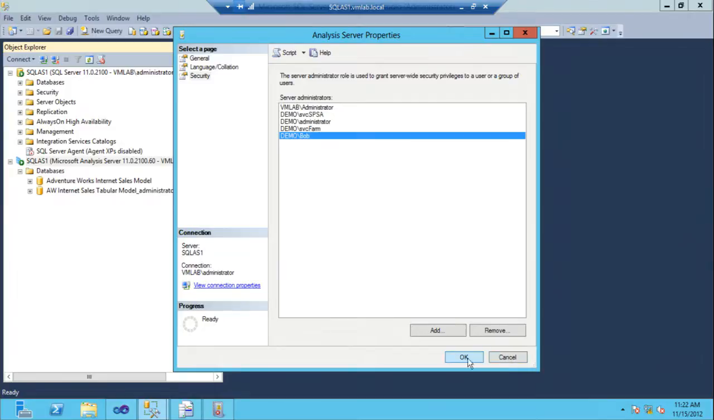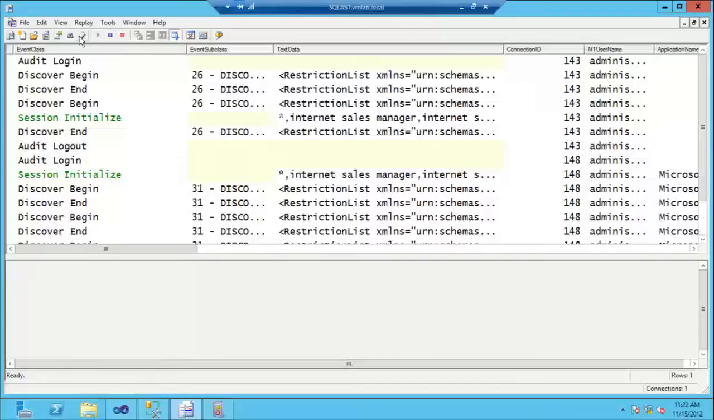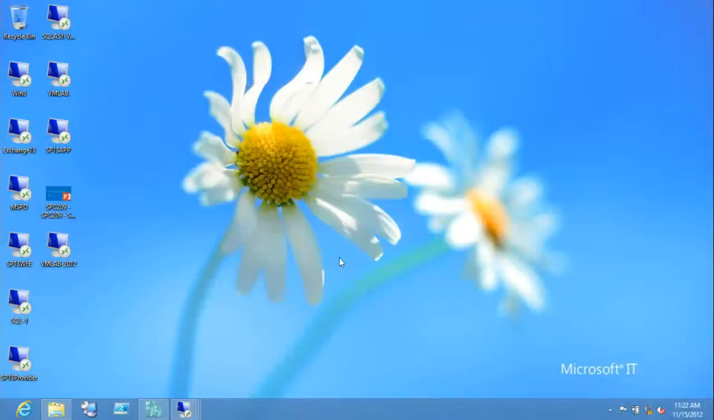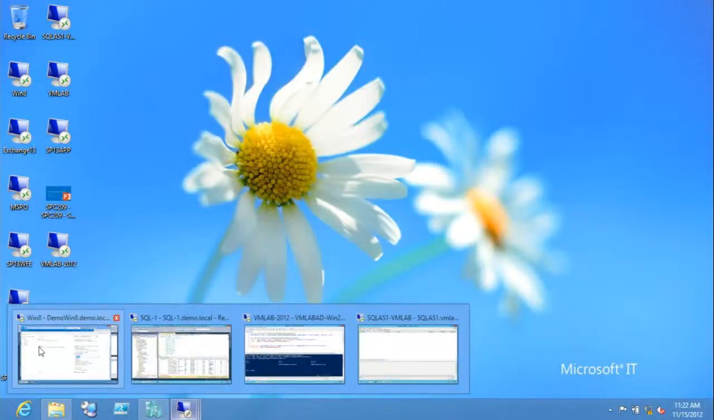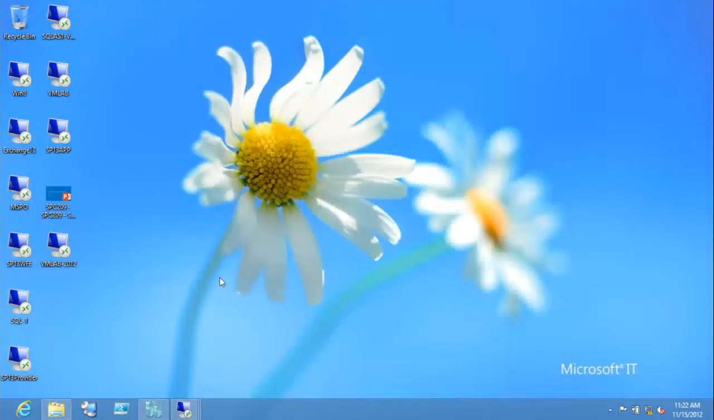Okay, let's make sure Profiler is still running. Let's clear this out so we can see what happens. I'm going to come back, and in this case, go back. I'm going to retype this password just to be safe, and check that box again. Test the connection, and it succeeded. So now let's go back and take a look at the difference.